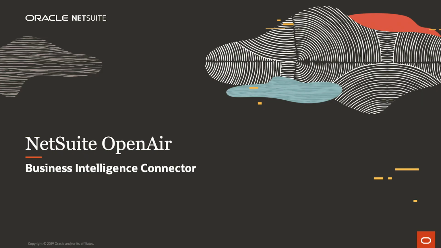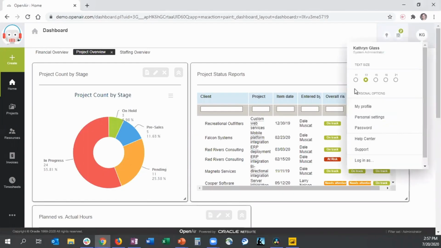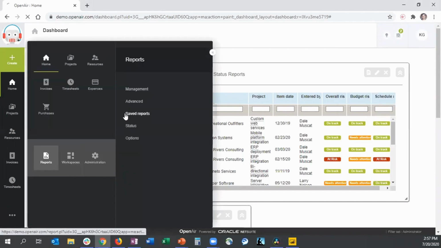Welcome to the demonstration of the NetSuite OpenAir Business Intelligence Connector. I'm logged into OpenAir as the system administrator. From my dashboard, I can view all the saved reports used across the organization.